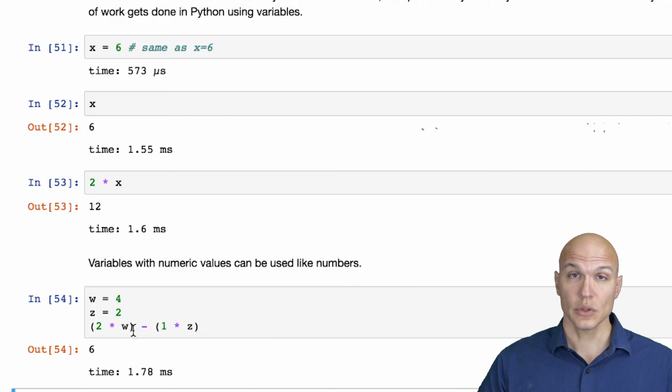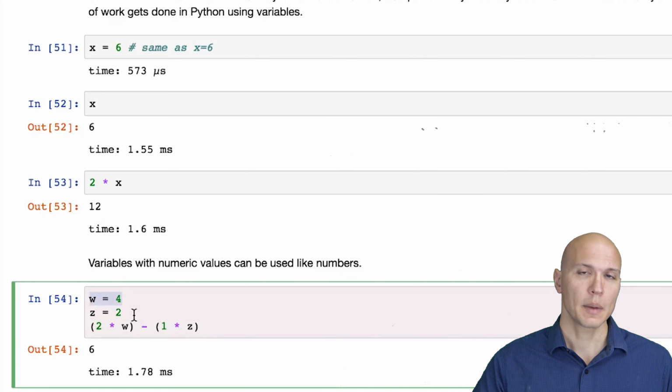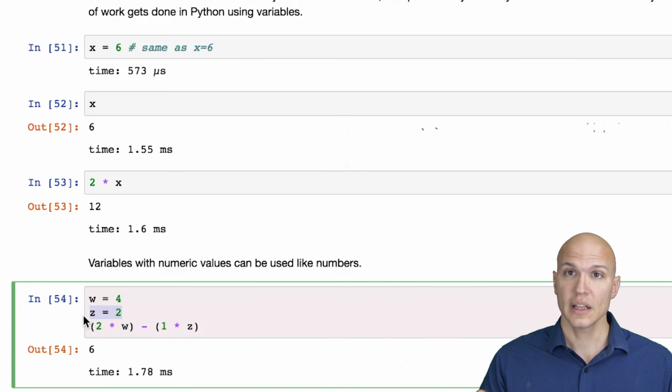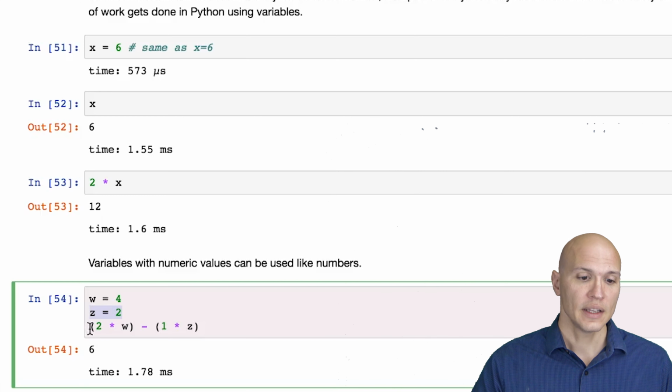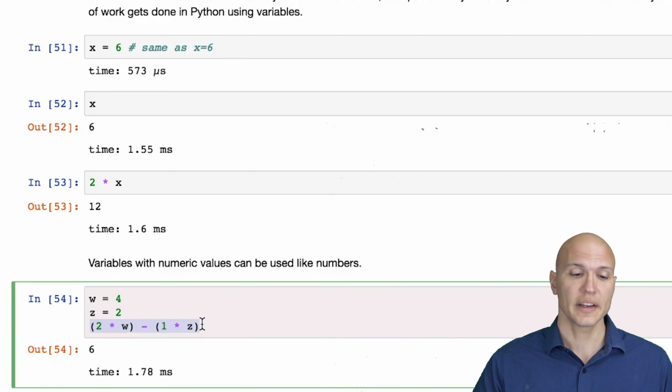What Python's actually doing here is it sees this line and it says, okay, 4 equals w, I get that. I'm going to remember that. Then it gets to the next line. Oh, okay, whenever I see z, I should just think 2. I'm going to remember that. End of line. Now I'm going to go to the next line. It gets to this last line. And it says, okay, there's a lot there. I'm going to take this one thing at a time.